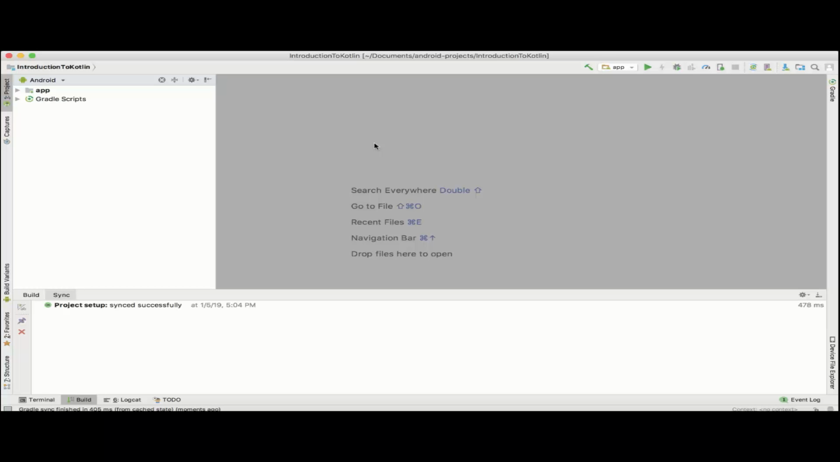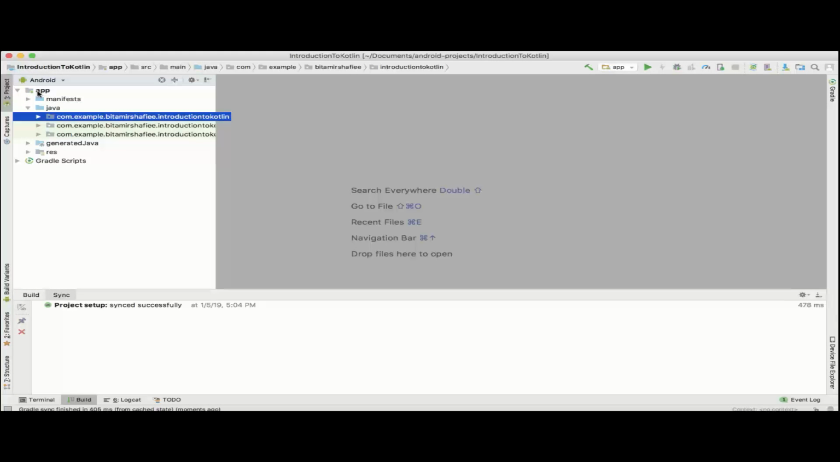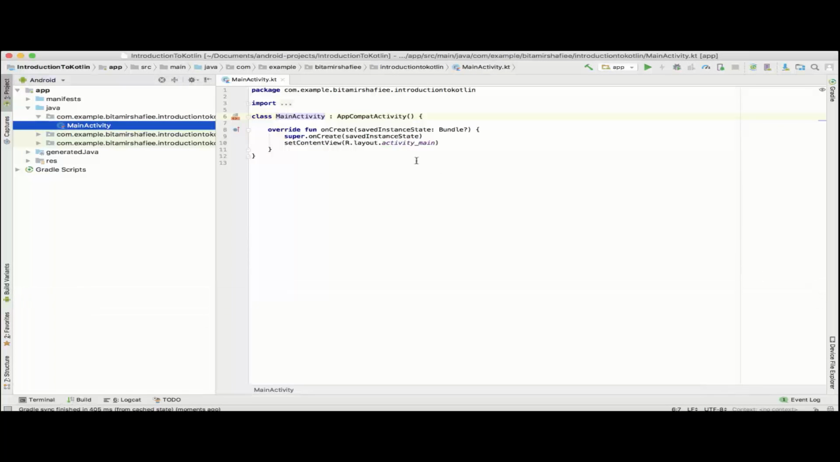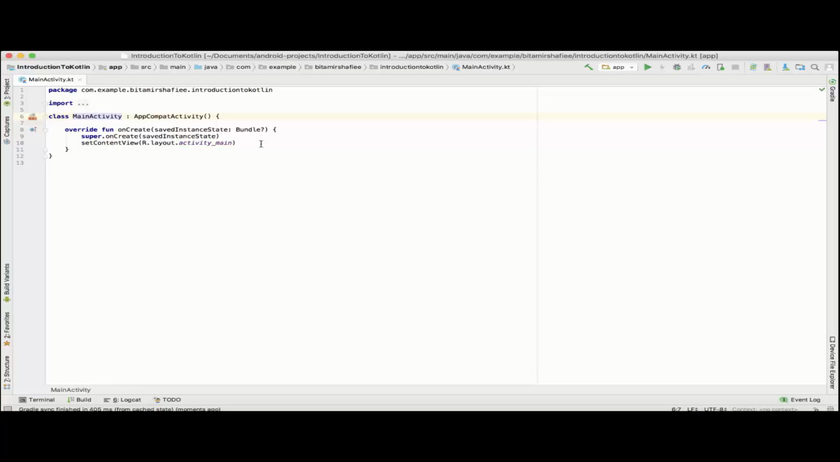Let's start by creating a new project and name it whatever you want, for example, Introduction to Kotlin. Here in the project window, App, Java. In the first folder, let's open the main activity and close these windows. Okay. Now, after the setContentView, I will start to create a variable.